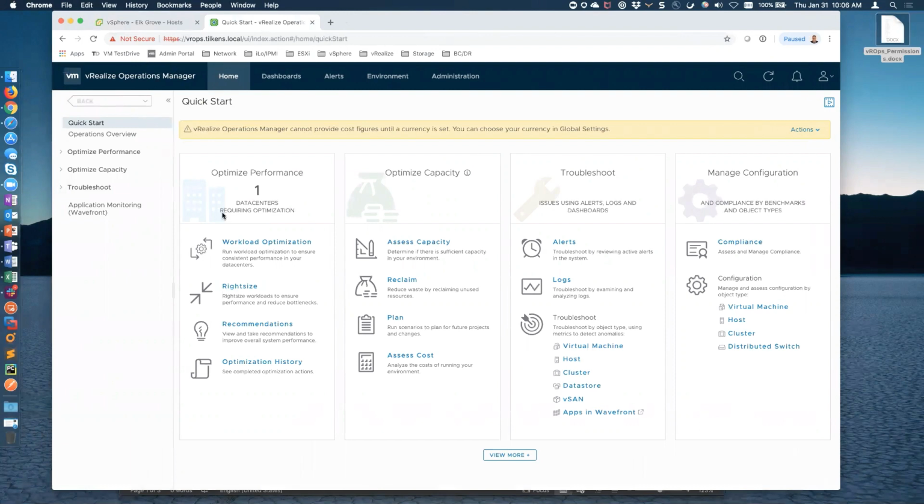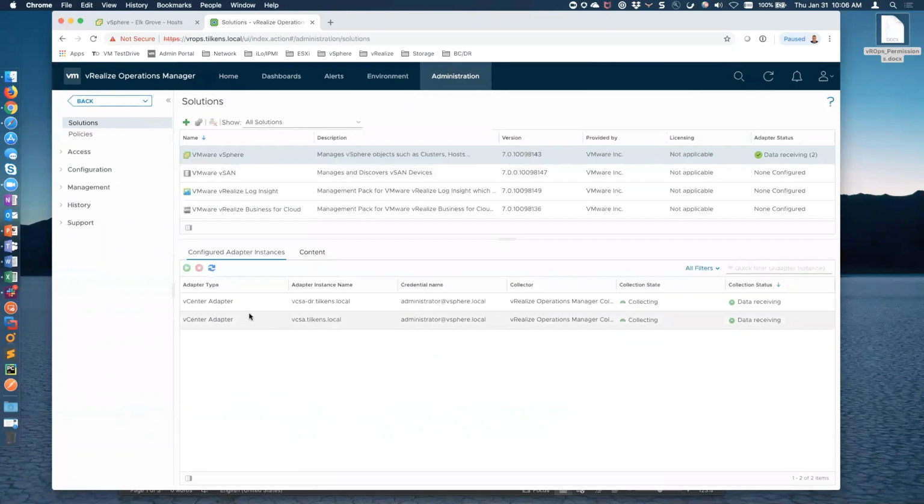So here we are within vROps. Like I said, I didn't configure anything, so we're still getting the little notification here about the currency that I haven't set up. But I did configure my two vCenters, and that's basically all I've done. So I do have data in here because I wanted you to see actual metrics for objects and things like that. But aside from that, I haven't done anything.